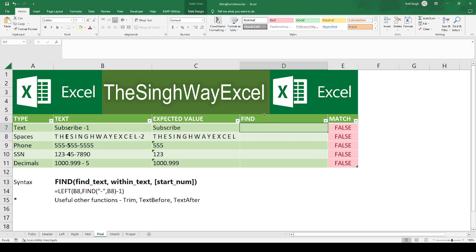Today we're going to go over the find function right here. I have some text right here with a dash, another dash. This phone number has multiple dashes, so we're only going to pull back the first three characters since it hits the first dash. Everything to the left of that. Same thing with the social number and same thing with the decimals.